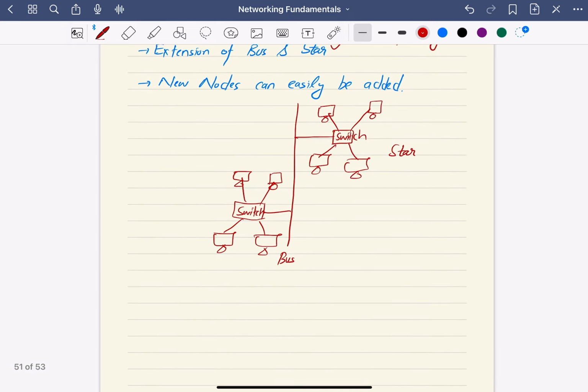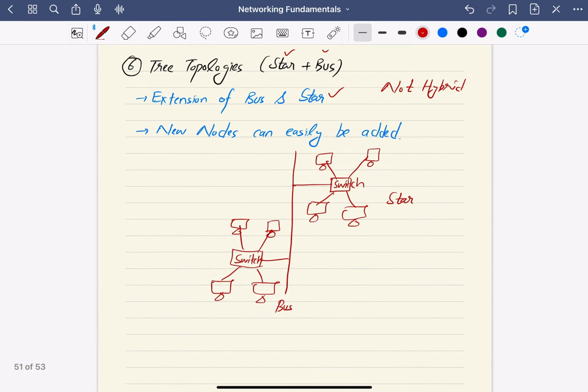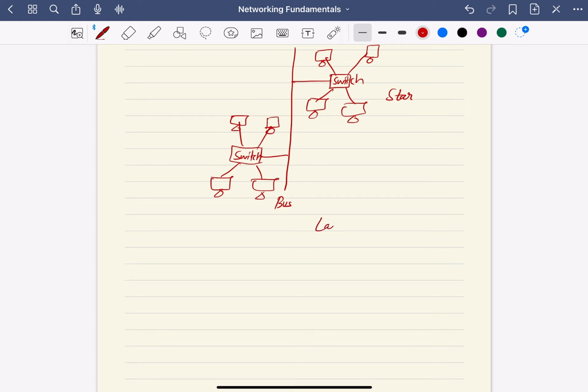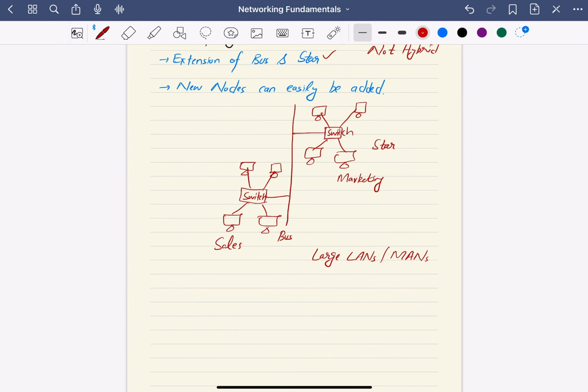So where do we use the tree topology? We typically use the tree topology to design large local area networks. For example, this is your marketing building, and this is, for example, your sales building, or sales departments, and you just connect them together. Or you can also use it to build a private metropolitan area network. And it's very easy to add a new network. All you have to do is connect with a switch, with a cable, and then you can connect the new network as well.